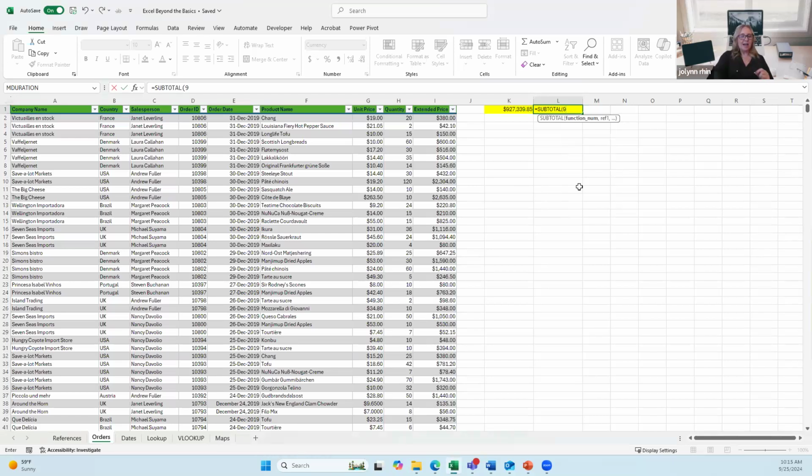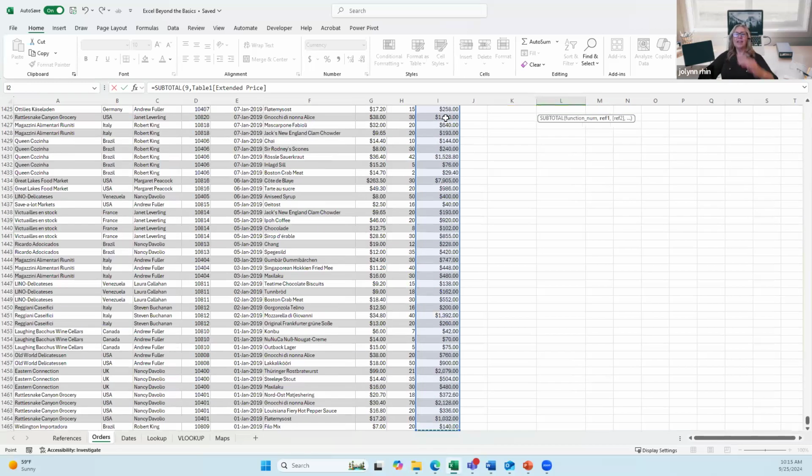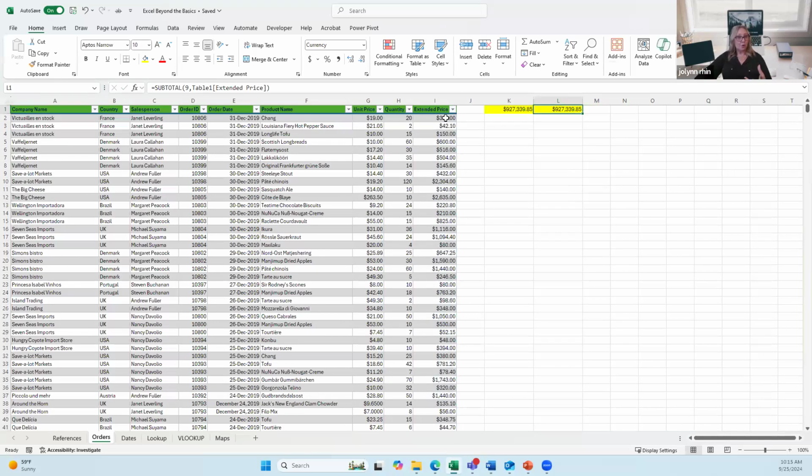I'm going to put in a comma because the second argument is, what is the range of cells I want to add together? It's going to be the extended price. I'm going to click I2. I'm going to do Shift Control Down Arrow. It selects all the way down to the bottom. I'm going to Control Enter. That's all the subtotal needed.